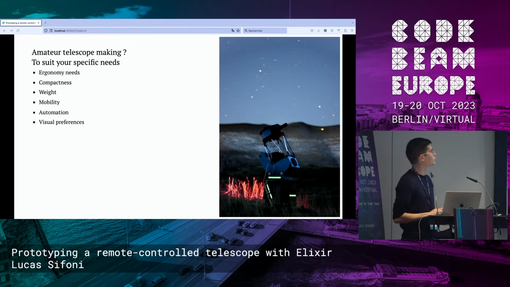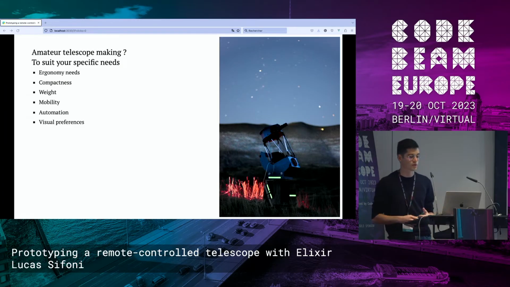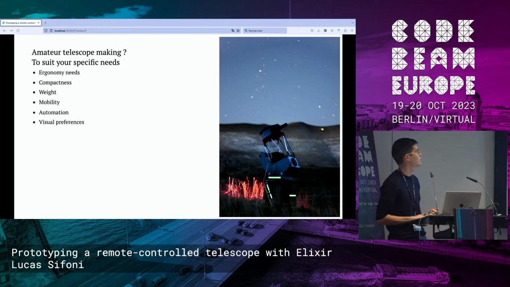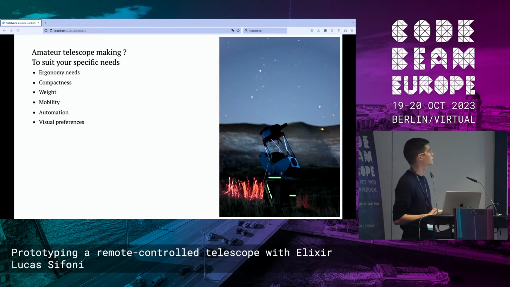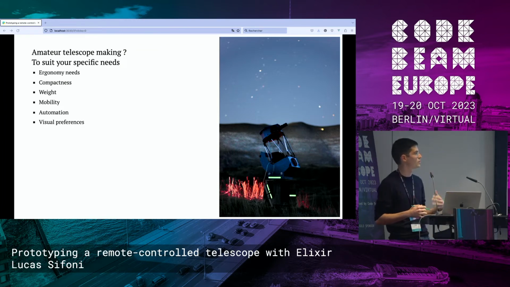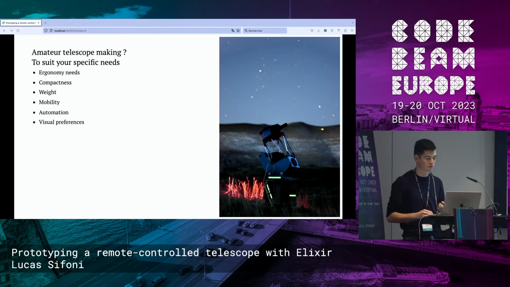So why do we build telescopes? We do that to fit specific needs that have no commercial offerings. If you have some specific ergonomic needs or visual preferences, you can build a telescope for that. For instance, I like very wide, low magnification fields of view on the objects I want to observe. So that's the kind of scopes I build.